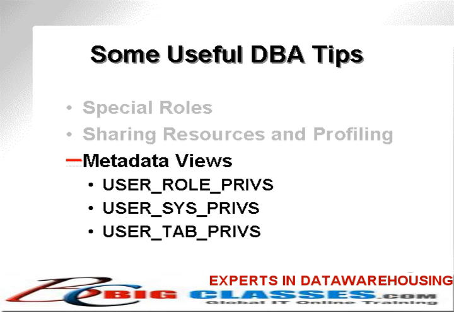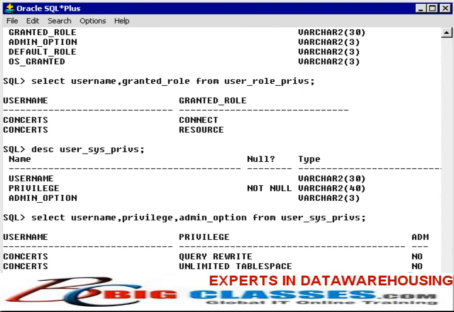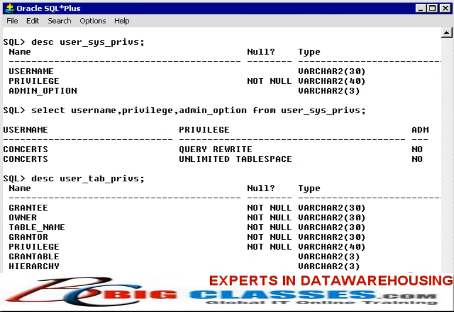The next one is user tab privileges. So let's describe user tab privileges. These are all table privileges granted to the concerts user from other users.